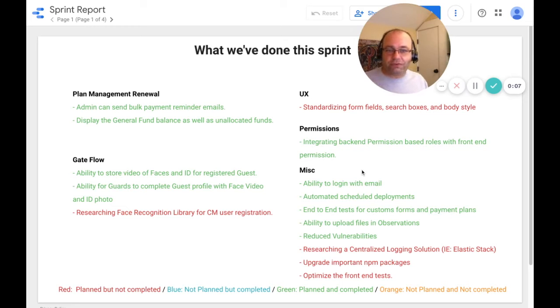This is the engineering update for the sprint ending on October 12th, 2021. This sprint, we worked on plan management renewal, whereby admin can now send bulk payment reminder emails, and we can now see the general fund balance as well as unallocated fund on the user detail page.